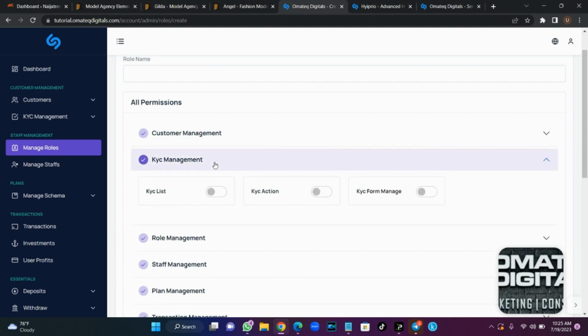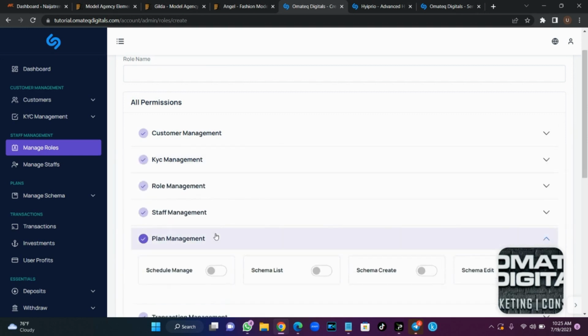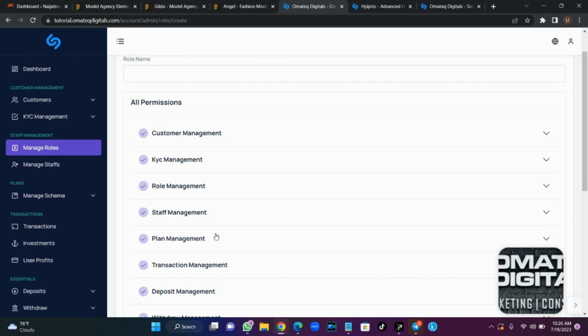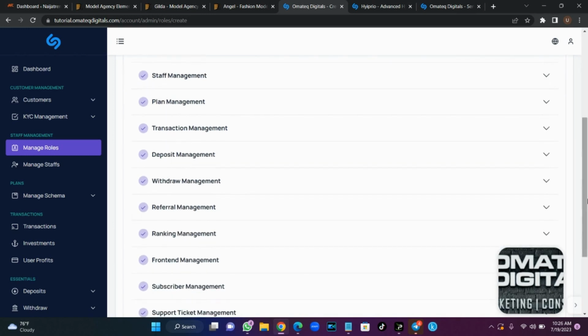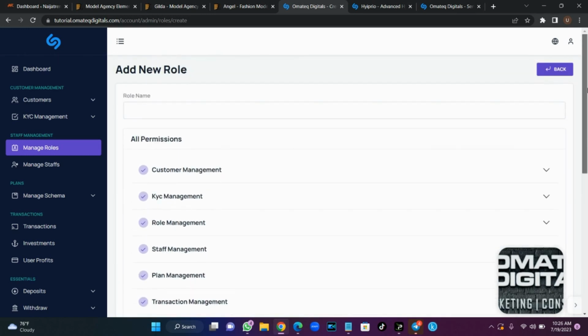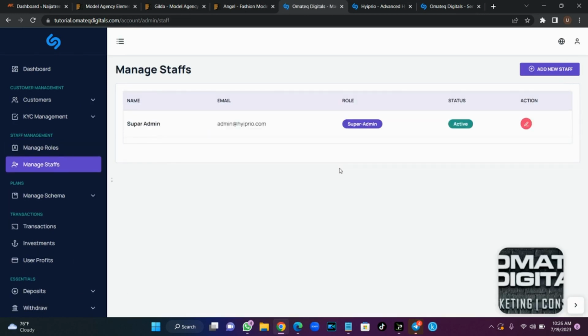Can the person have access to KYC? Can the person have access to plan and the rest? So this is where you set it. It is not hard. You just play around everything. So this is where you manage all your stuff. This is where everybody that you've assigned will appear. Is that okay?